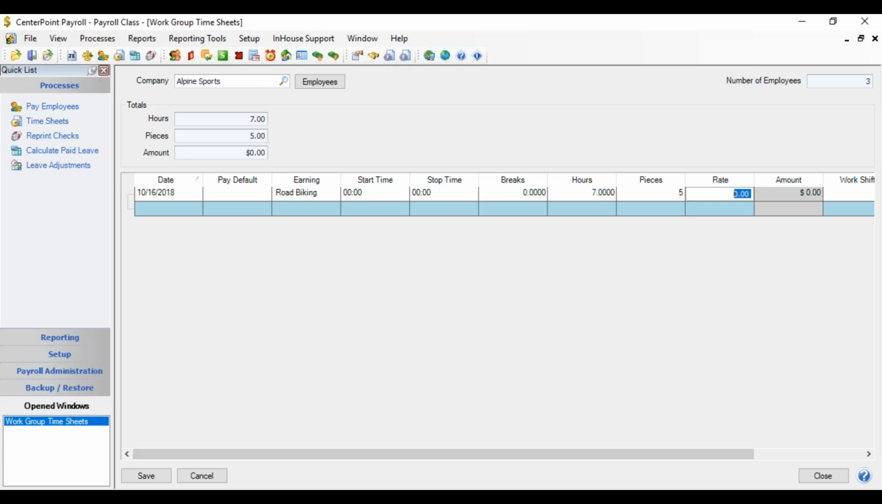But if the case were that regardless of what the individual employee's rate is for this particular earning, you wanted to assign the same rate to all employees regardless of what the rate was before, you could certainly do that here. And if we enter it here, it would overwrite the rate that they might have in their setup of that employee's earning. So we're going to leave it 0 here, and we'll show you how that works. That's all you have to do.